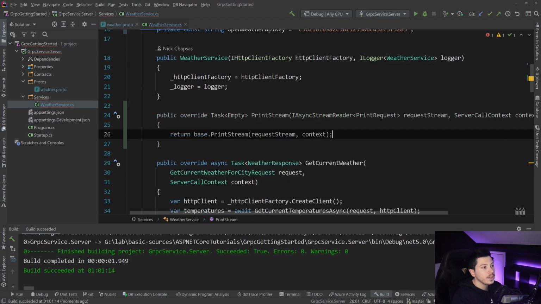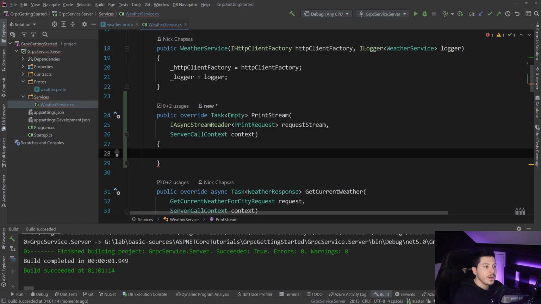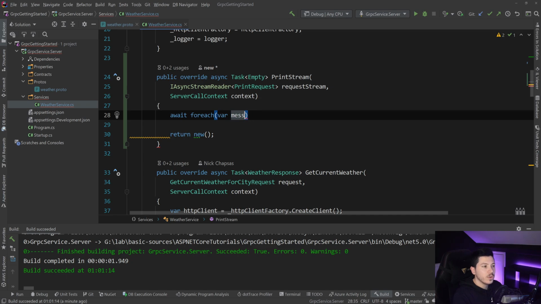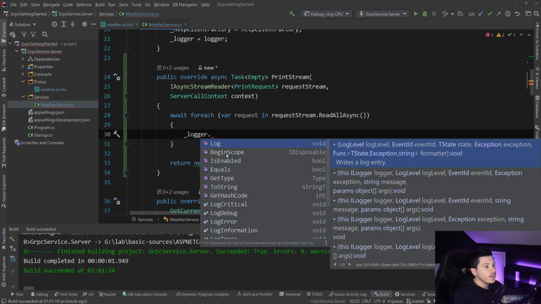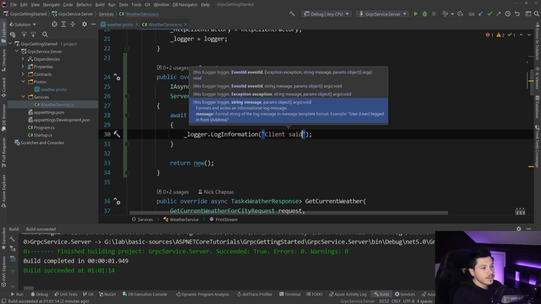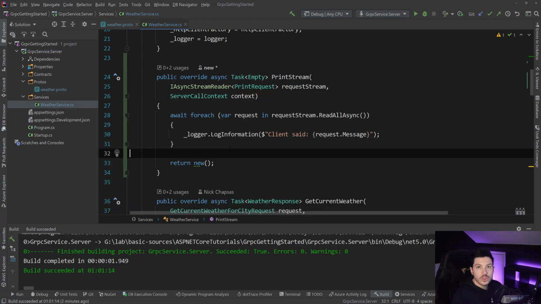So in the beginning, I'm going to say override PrintStream. We already saw how we can use all of that. So all I'm going to do, since the return type is Task Empty, is just say return new Empty, which is a shorthand way to write the same thing. And the same way that we did before, we're going to say await foreach var request in requestStream.ReadAllAsync, and we're just going to use logger.LogInformation, whatever, it doesn't really matter. And then "Client said, here you go", and string interpolate the request.Message. And now just by doing this, I have a way for the client to stream messages to the server.